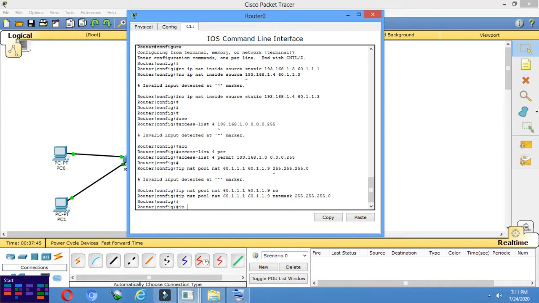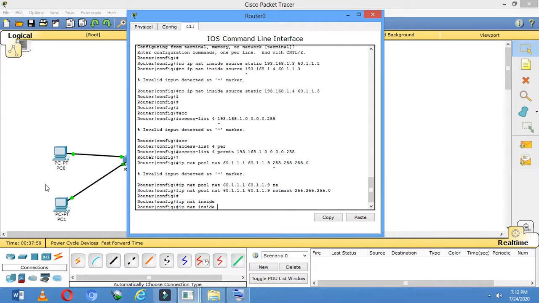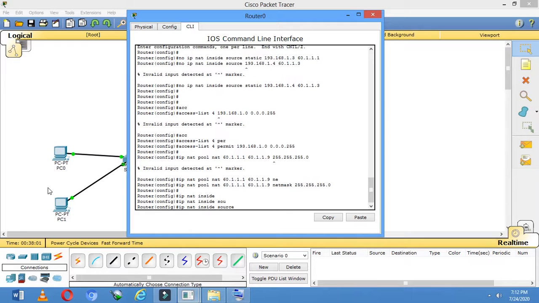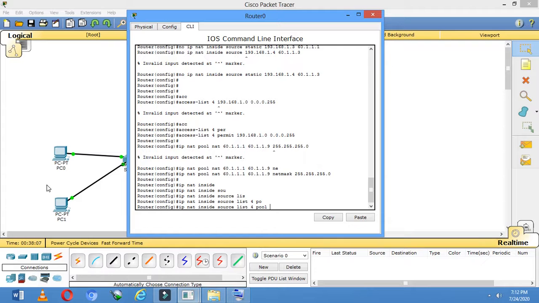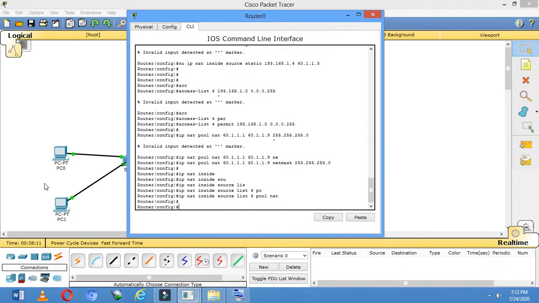Now, and the last step, we will do the mapping. So mapping the access list for the private IPs, and the pool was for the public IPs. So I will write ip nat inside source list. What was the name of the list? It was 4. And then pool, what was the name of the pool? It was NAT. So okay, we have applied the dynamic NAT.